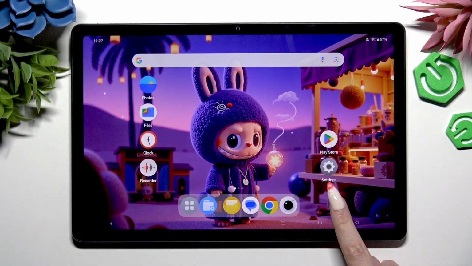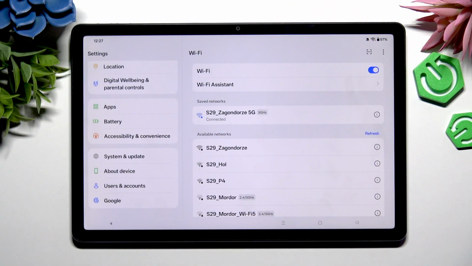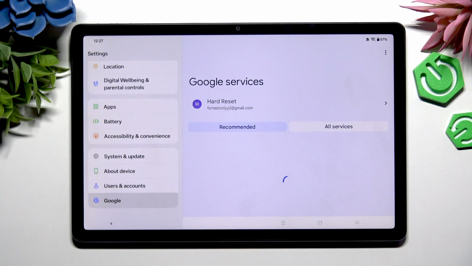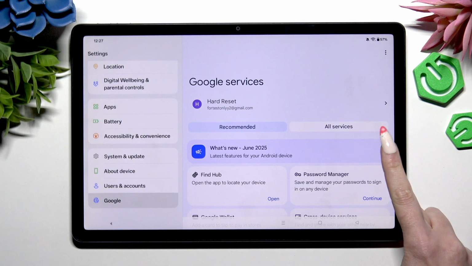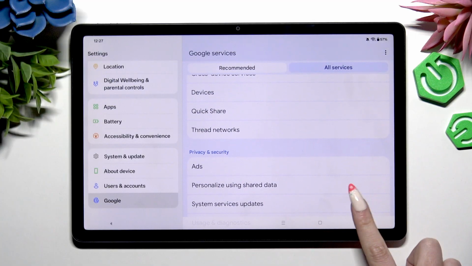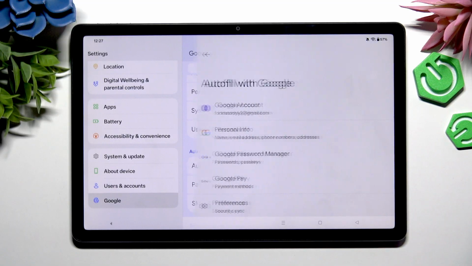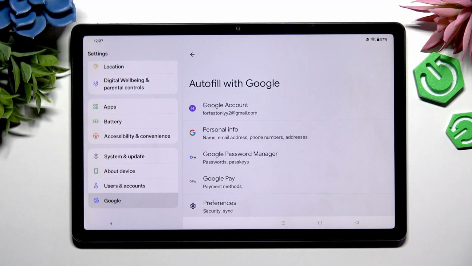Begin by opening Settings and scrolling all the way down right away. Then tap on Google section located at the bottom and tap on All Services. Now scroll to click on Autofill with Google. Finally, you can click on Google Password Manager.